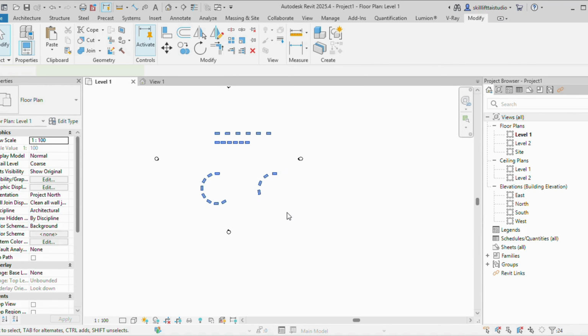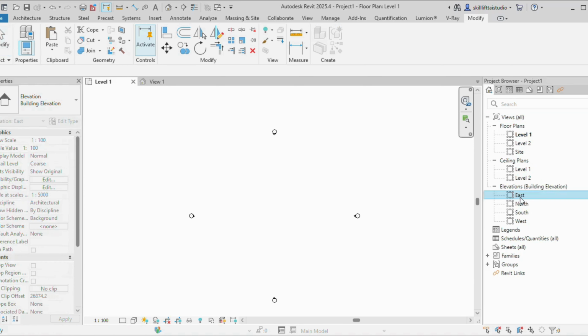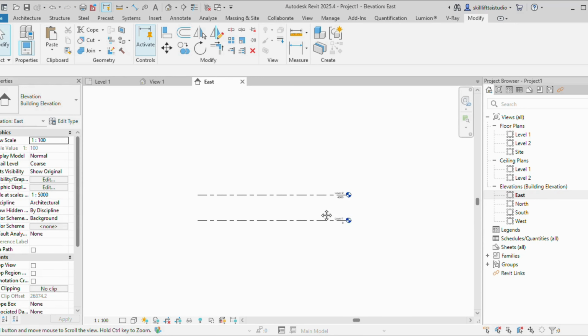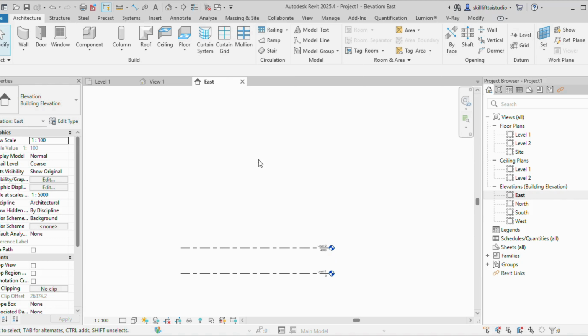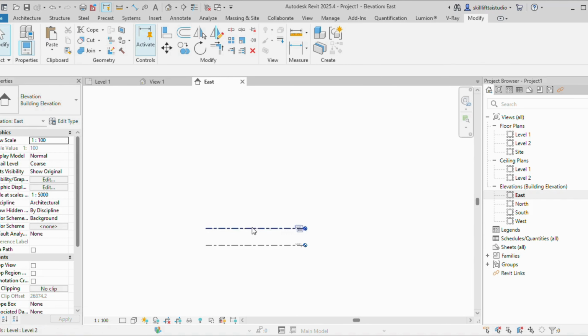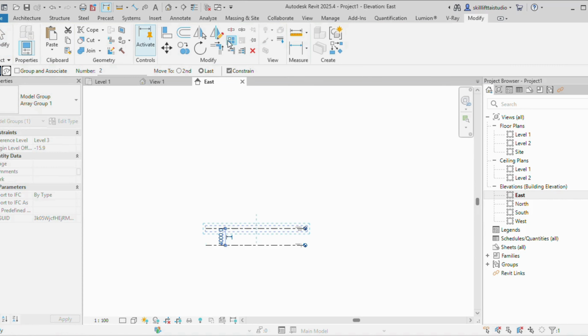Okay, and I want to show you all another thing. In the previous video, we were dealing with levels, right? So let me go back to my elevation view. See, there are 2 elevations, but if I have to draw any multi-story building, I just can't keep on drawing my levels, right? So for that, what I can do is use the modify tool of array.